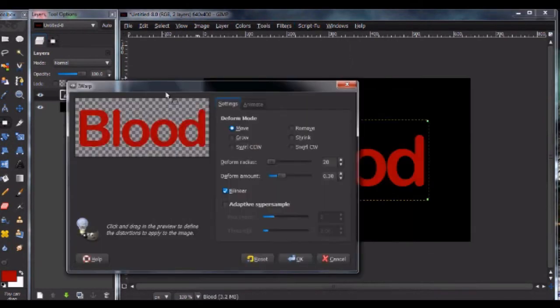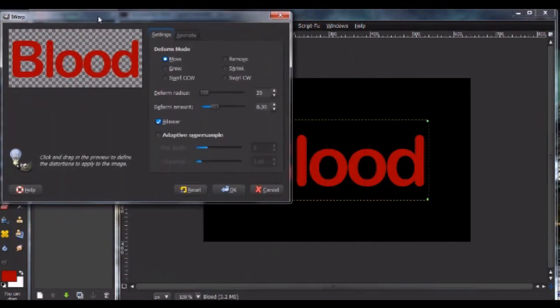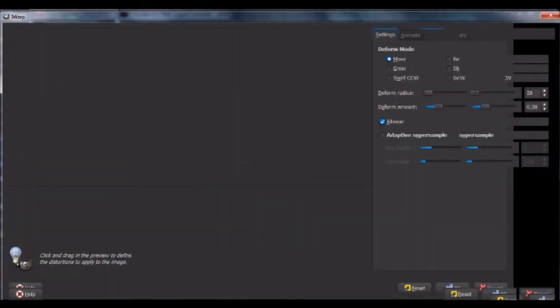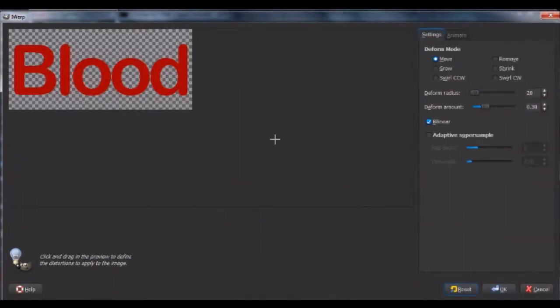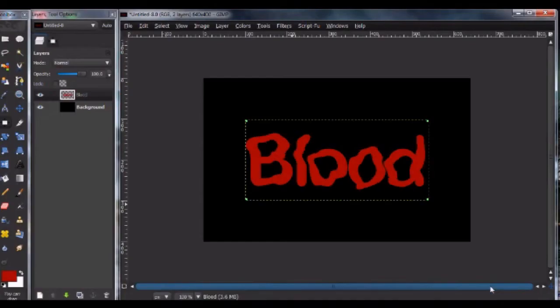IWarp, and this is the funny part of the tutorial. We're gonna go around the text like this, just to give it a random shape. Click OK. And now we're gonna go to Script-Fu, Layer Effects, Bevel and Emboss.